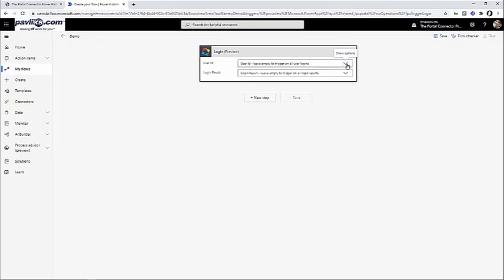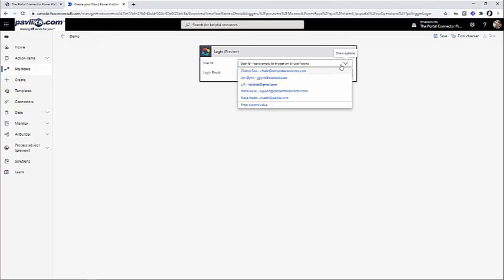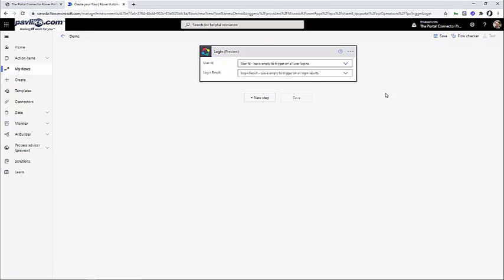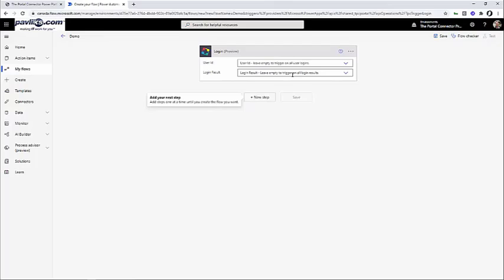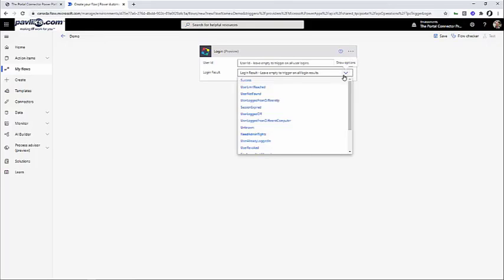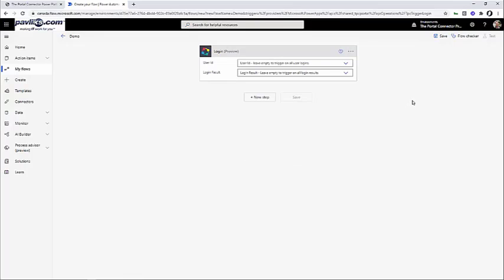I have the option of selecting a user, so whenever one of these users logs in, or I can say when any user logs in. And then I can also have the login result, whether it's successful, or if they hit one of the errors, like user limit reached or not found, or something along those lines. But I'm going to leave it default.